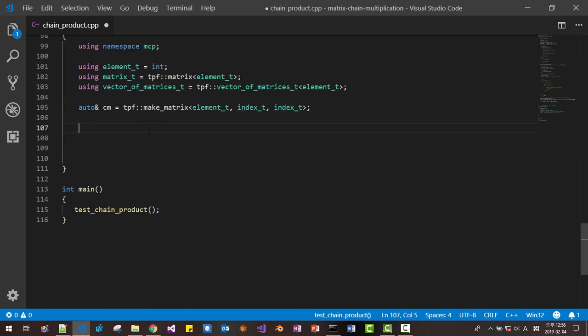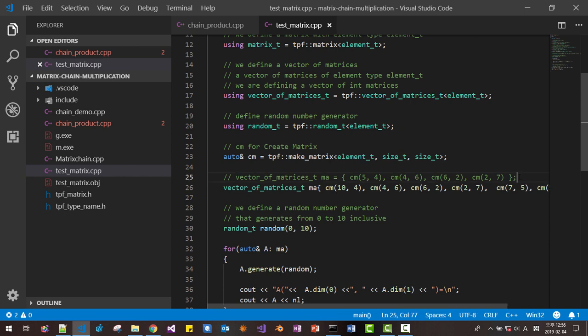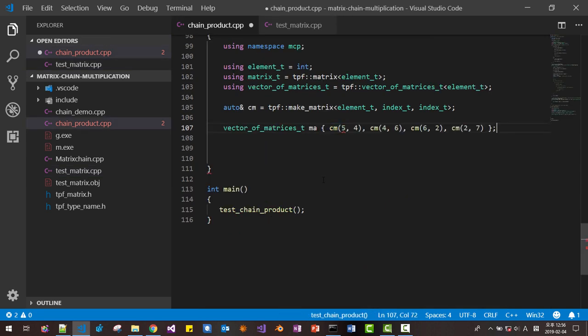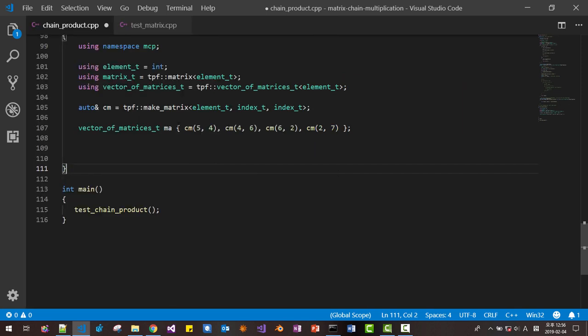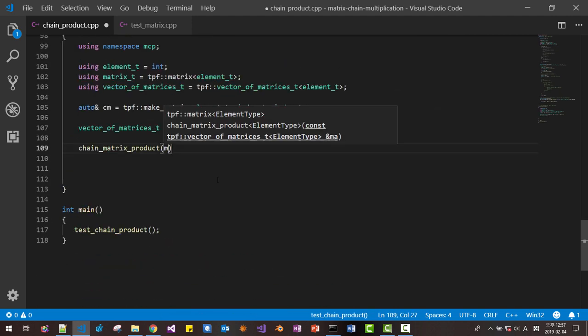Now we create matrix MA. We are using this function. This is function cm. We will copy some code from our previous code, chain product, no, test matrix. We will copy this code, this part, like this. They are the same. Now we are calling this function chain matrix product. Chain matrix product MA.